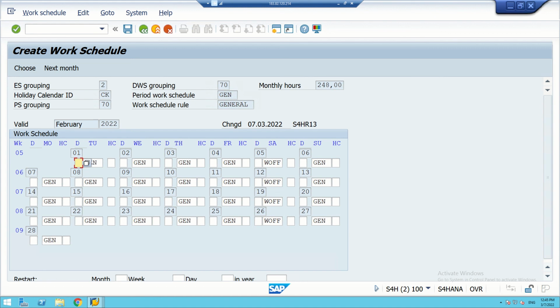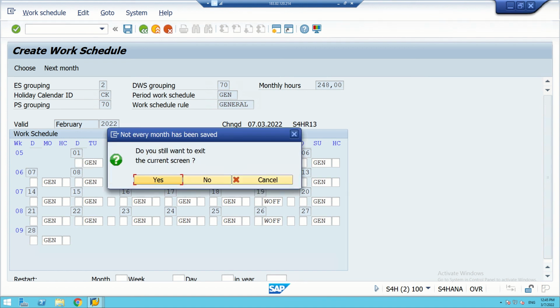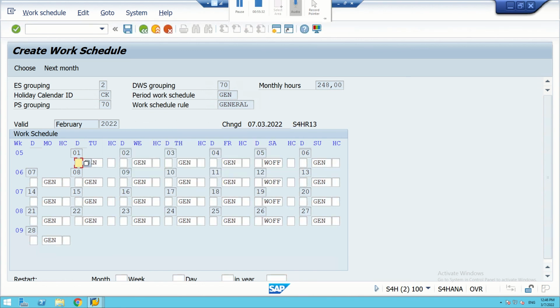So this is for the month of February, it has come. So I think February we have created. Oof. No, no, no. So you can see, we are creating the work schedule from February actually. That means we have lost 1 month, that is January.